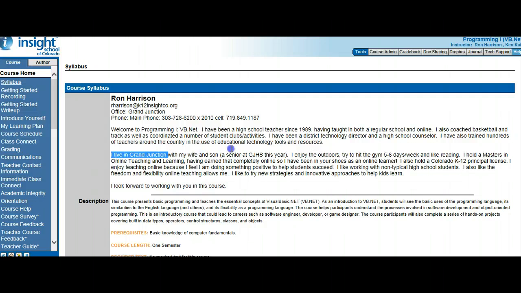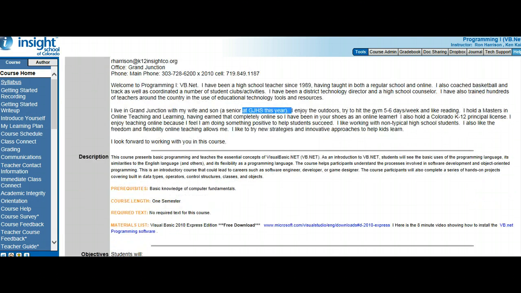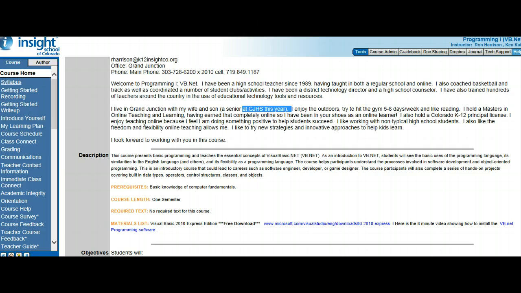Live in Grand Junction with my wife and my son. My son's a senior at Junction High School. He's a fairly good student, about a B average, but he really excels at track. He qualified for state last year as a junior in the long jump, 5A long jump, and hopefully this year he'll get up to place in that event. I enjoy the outdoors. I hit the gym 5 or 6 days a week. I like reading, and I also like technology.